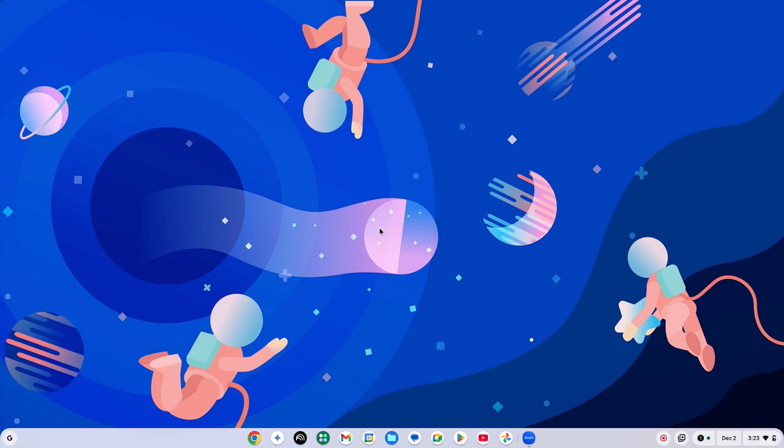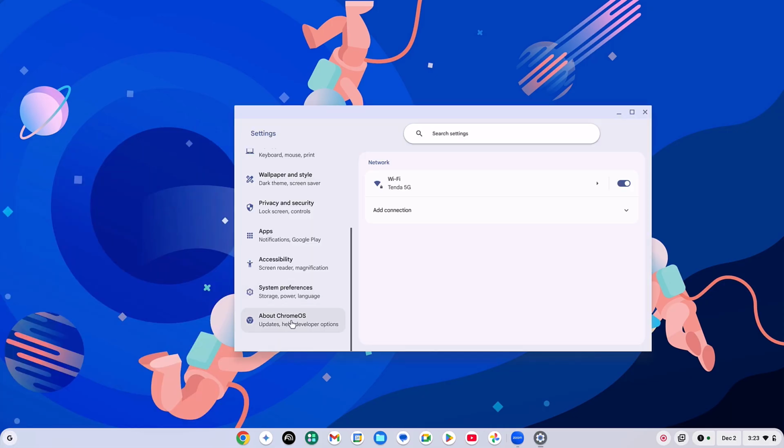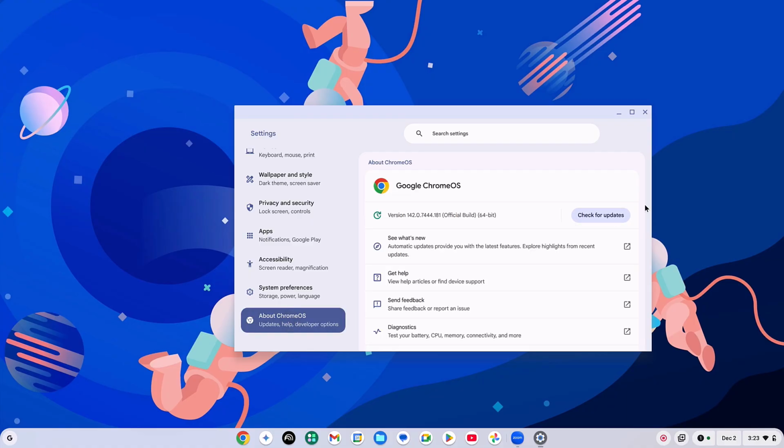First of all, try to update your Chromebook to the latest version of Chrome OS. For that, click on App Launcher icon, open Settings, here click on About Chrome OS and click on Check for Updates and install the latest version of Chrome OS.